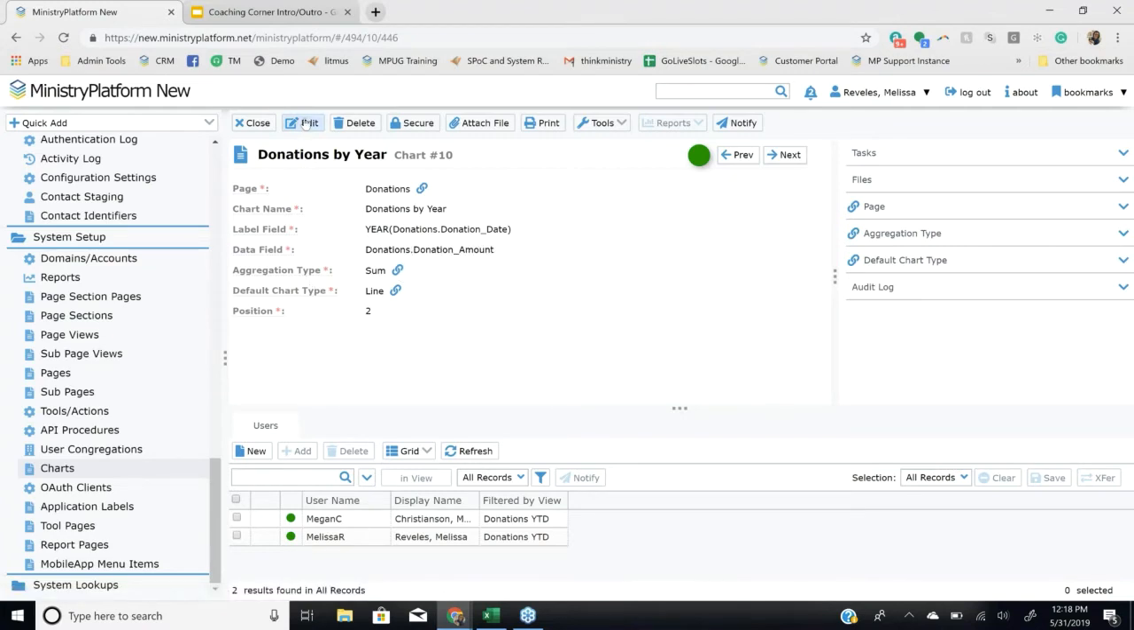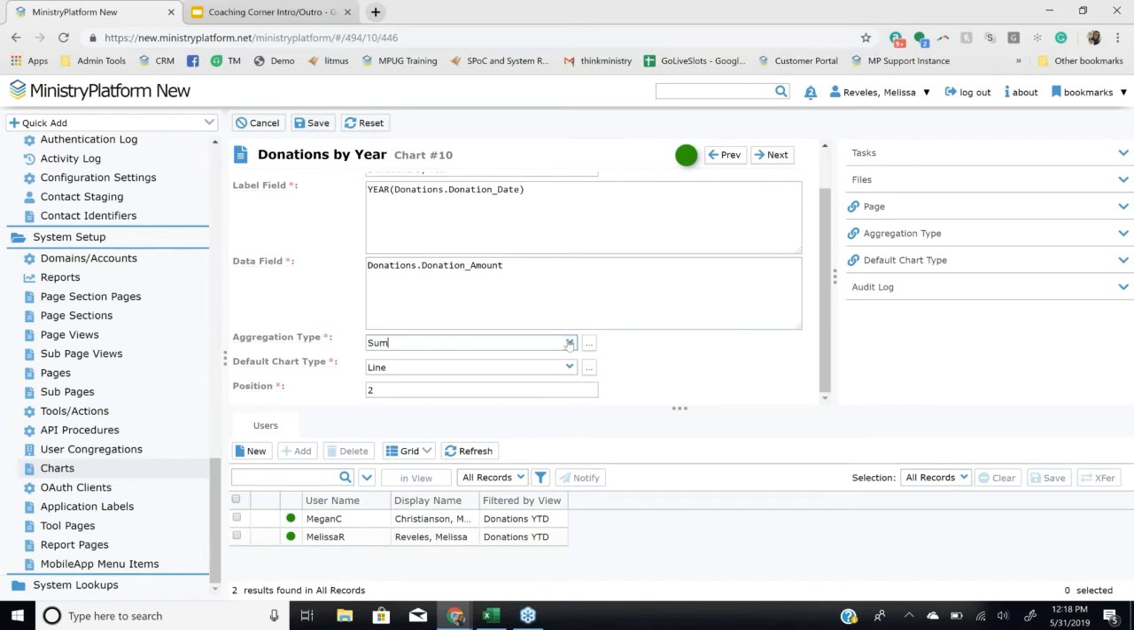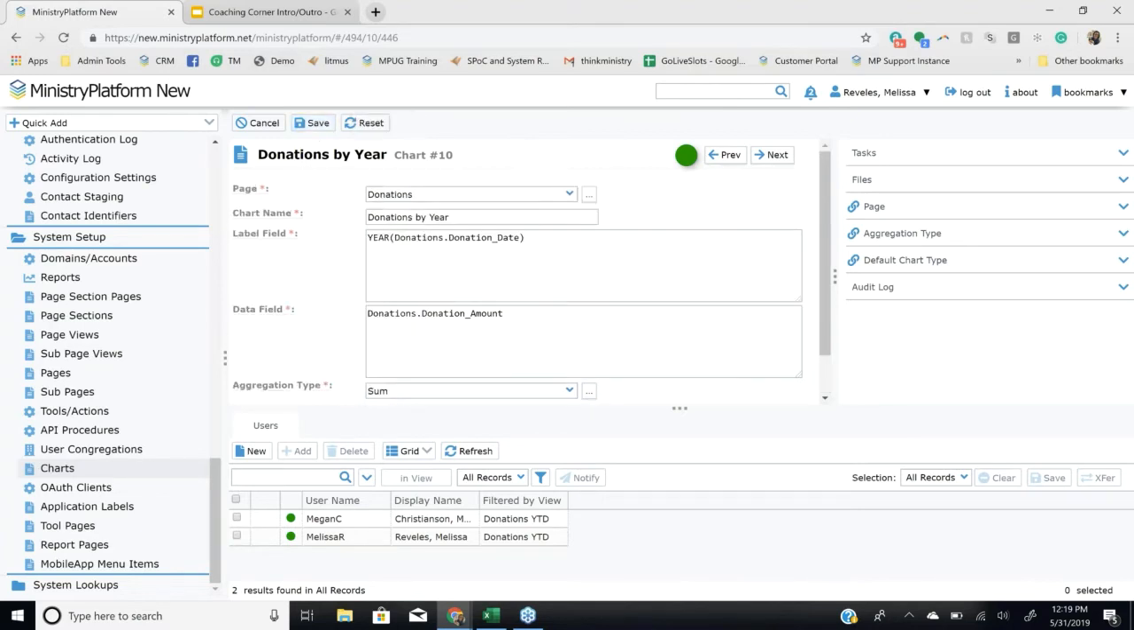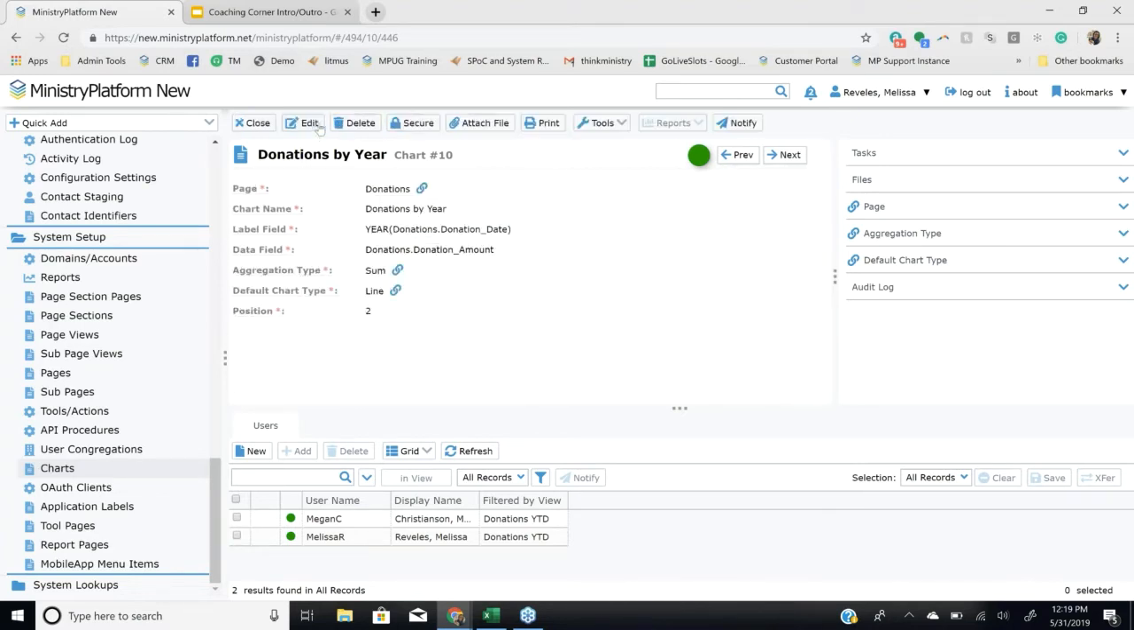And then we've got our type. So we can do sum, we could do an average, we can count, or we can show the maximum or the minimum value. And then our default chart type. So we've got our line, our bar, our donut, not a bonnet, that's not a thing, a donut and a KPI and then a pie. So we've got lots of options there, and then the position that you want it in. So if you want it to be the first chart or the third chart on that page, it will use that position field. So charts are really great.